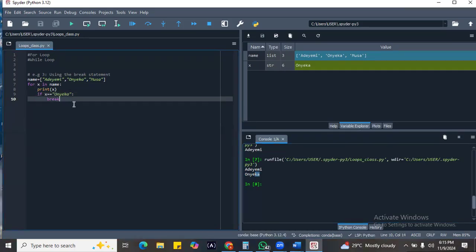So the fourth example, let us look at the fourth example. Example 4 in the for loop, right? In example 4, we'll be using the continue statement. So let's learn how to use the continue statement. To use the continue statement, we are trying to continue iterating over a list based on a provided condition. That is a condition that we provide.